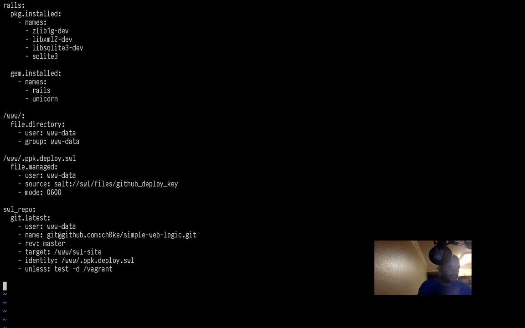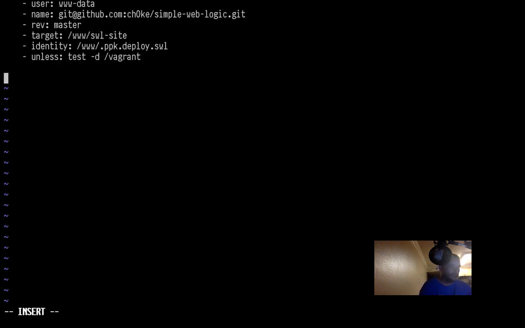Okay, so now the next things that we will want to do. So bundle install swlsite. command.run, name bundle install, and we want that to be run inside swlsite.